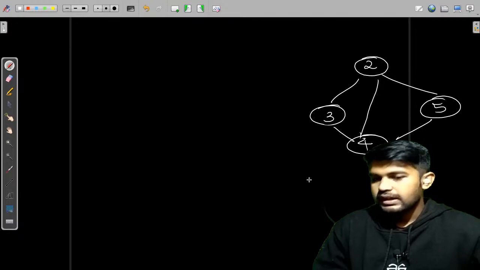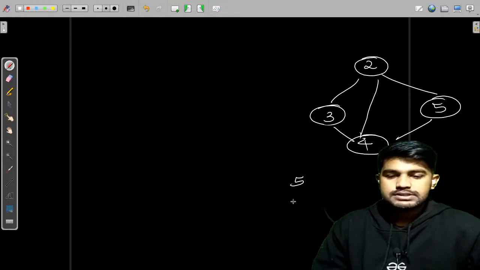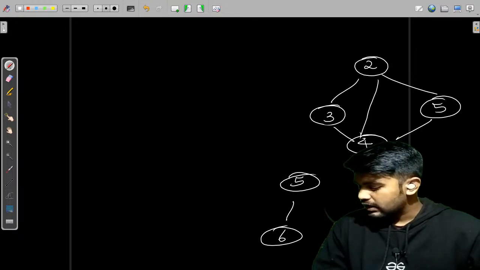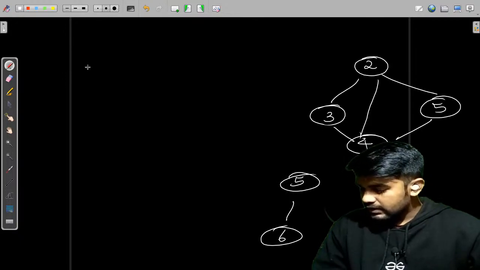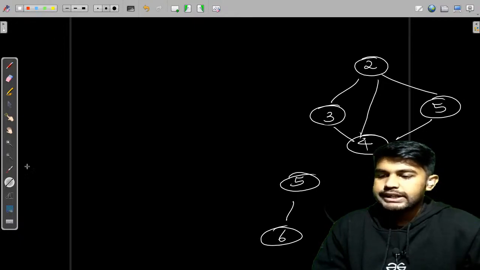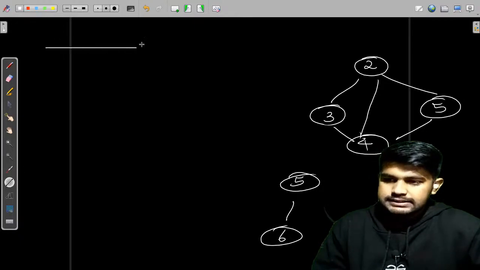Okay, and I have a structure like this. Now we need to have two arrays.